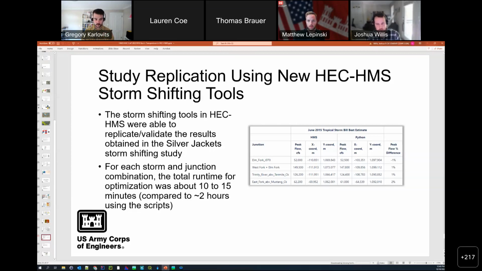Not having to mess with any scripts. Everything's right there for you in HMS. It's well documented. And then the total runtime was significantly quicker using the new tools in HMS. So for one optimization routine, when Lauren was running them on her computer, it took roughly about 10 minutes. And when I was doing kind of the same routine using the scripts, it took me well over 2 hours to achieve the exact same results.